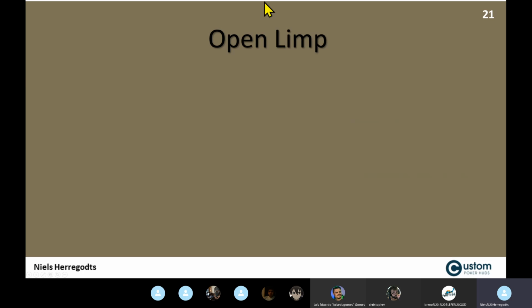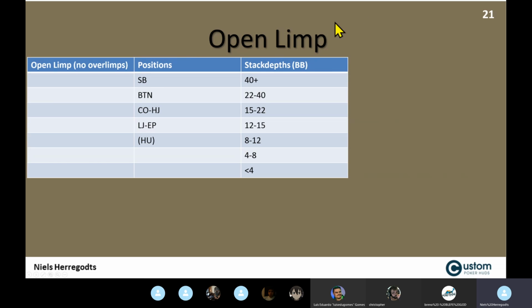In terms of open limp notes, again, the positions small blind, button, cutoff, hijack, I take together, because I don't care about the limp specifically on the cutoff or the hijack. It's a similar type of range, and same with low jack and early position. Like if he limps king jack suited under the gun, he's most likely gonna limp it from the low jack too. So I keep them together to keep the notes and the information a bit compact.